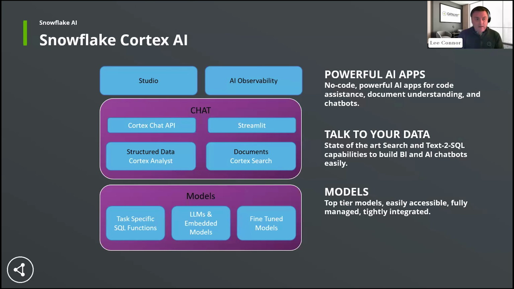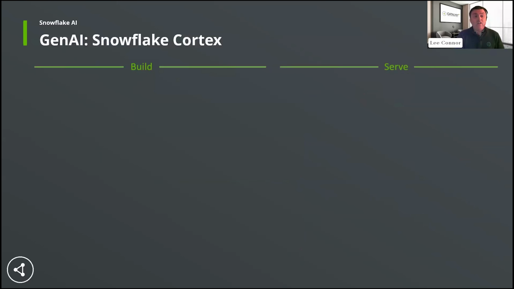But ultimately, the Cortex environment allows you to create AI apps, allows your end users to chat or talk to your data, and use those top tier models to get to that information really quickly. Now, I'm going to get a little bit technical here, but it's worth knowing what the process is in Snowflake. So what does it essentially look like?